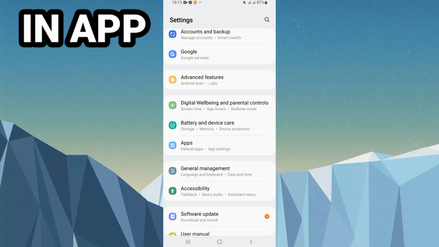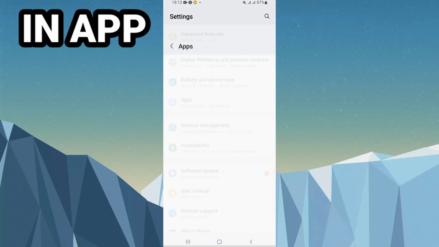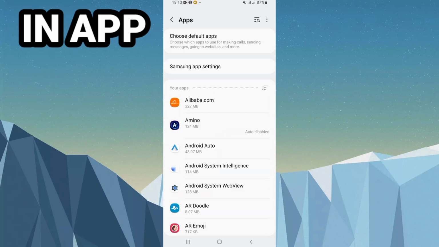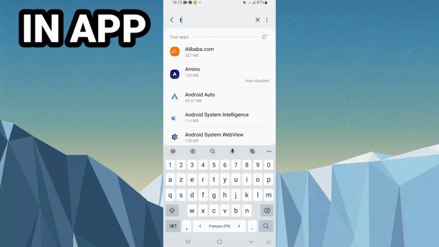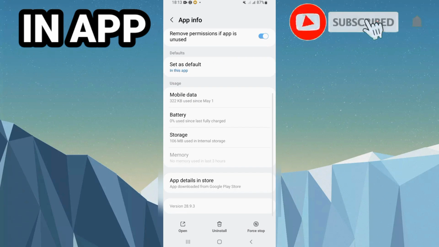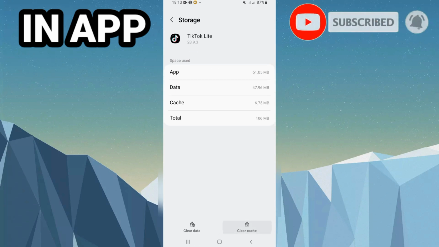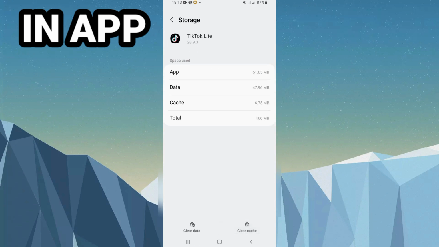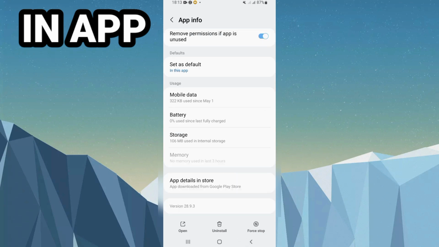Right here we'll find a list of options. Open just the apps option. Then, as you know, you will find all the applications that you have on your phone. You will search only for TikTok Lite. When you open it, go down and go to storage. Right here, click just on clear cache, but don't click on clear data because it will delete your data.